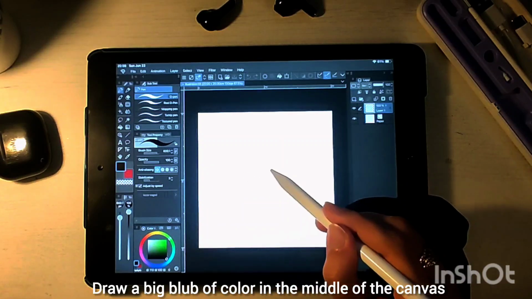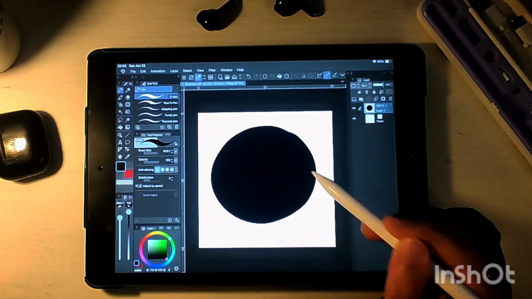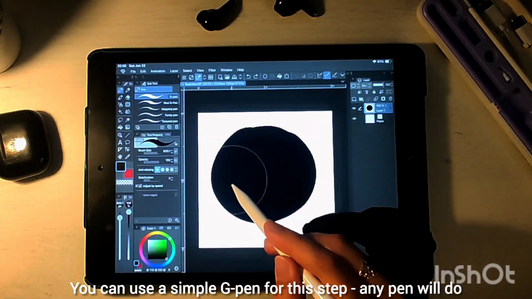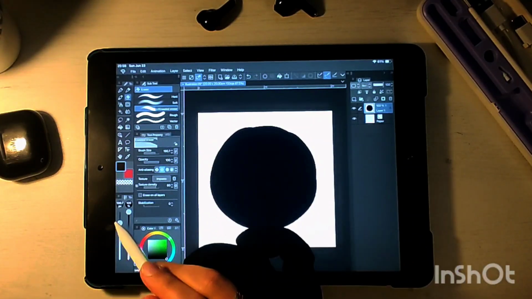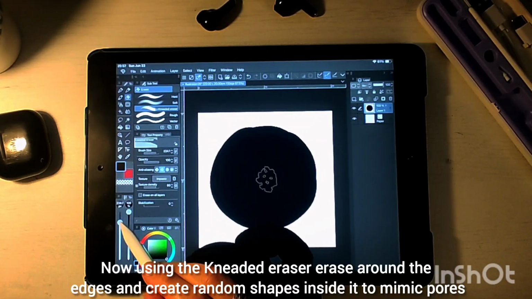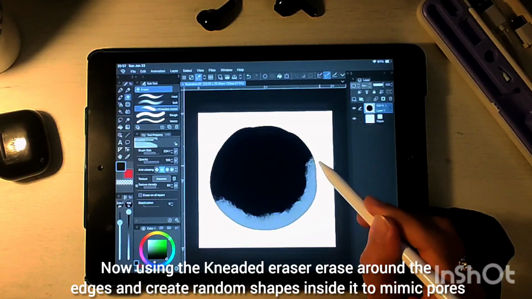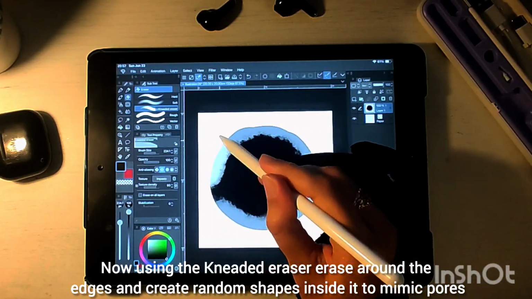Draw a big blob of color in the middle of the canvas. You can use a simple G pen for this step. Any pen will do. Now, using the kneaded eraser, erase around the edges and create random shapes inside it to mimic pores.